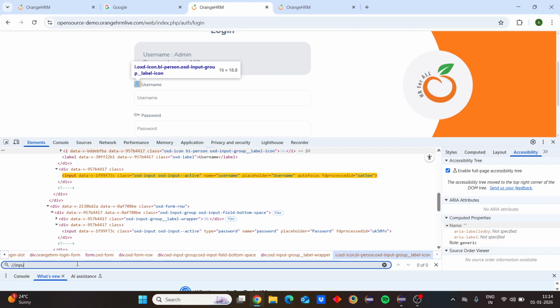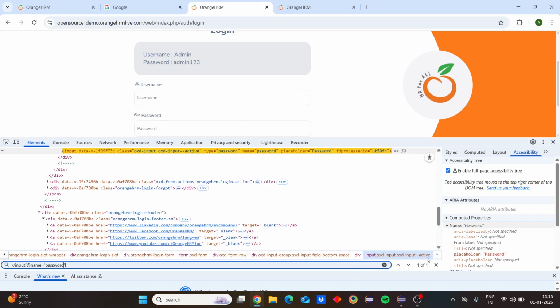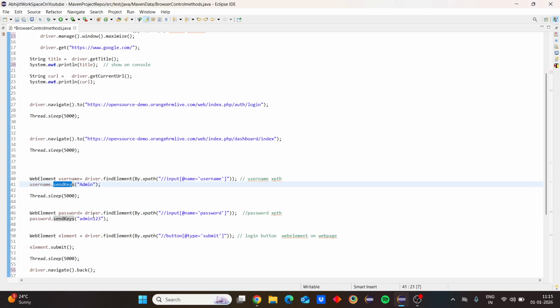Input is the tag name, then in brackets at the rate attribute name equals to name, equals to attribute value, equals to password. We uniquely find this XPath, copy it and paste within this portion. Then this particular XPath we found is stored in the password field.